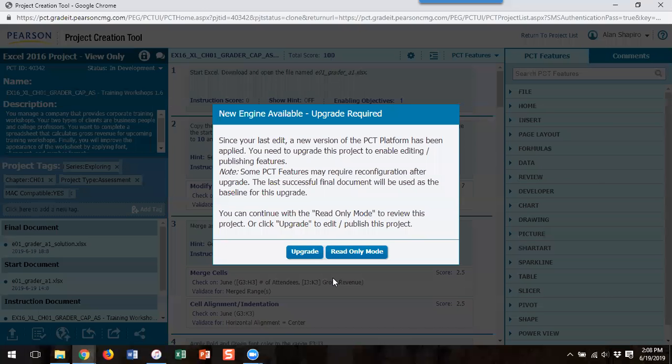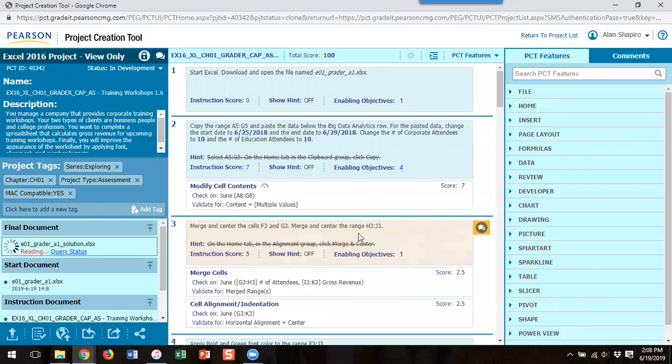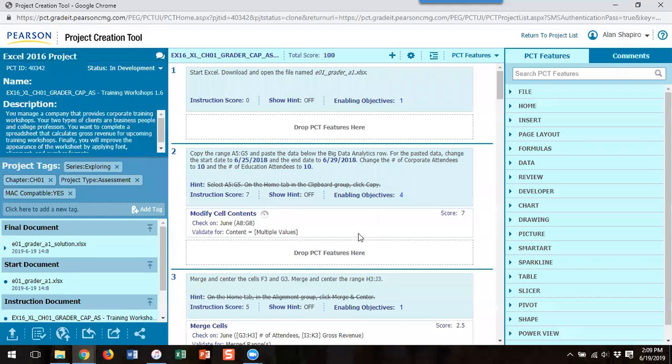Once you clone this and you make it your own project, number one, it's unlinked from any updates that will happen on the Pearson side. Okay. And it becomes your own. In that particular case, the project creation tool is a self-service tool. Now, because you're using one of our existing projects, and you're just going to make a few modifications, you should be pretty comfortable with the quality of it.